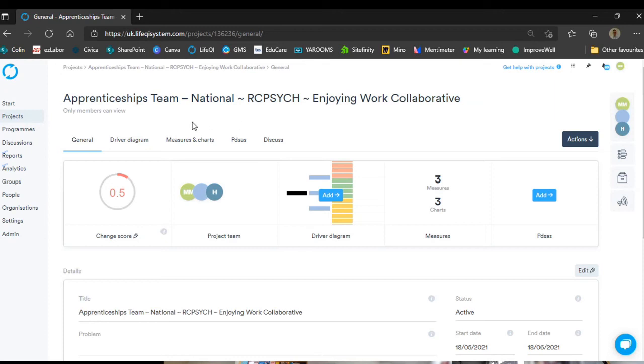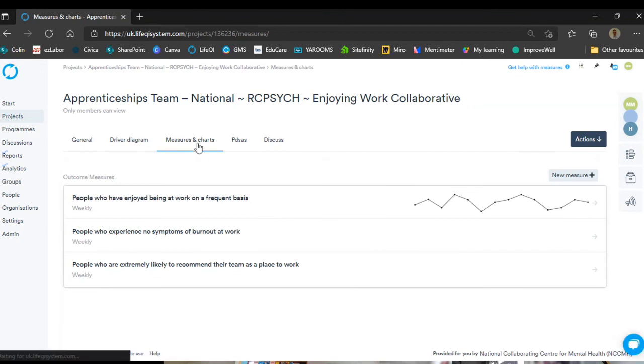The first one I'm going to go through with you is measures and charts. You can click the measures and charts tab at the top, or on that previous page, you can click the measures button underneath the image. This will take you to the measures and charts homepage. Here you can see the list of the 3 outcome measures for the collaborative: the number of people who've enjoyed being at work on a frequent basis, the number of people who experience no symptoms of burnout at work, and the number of people who are extremely likely to recommend your team as a place to work. Each of those outcome measures will have their own chart.